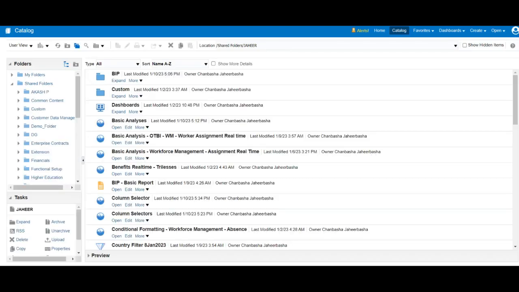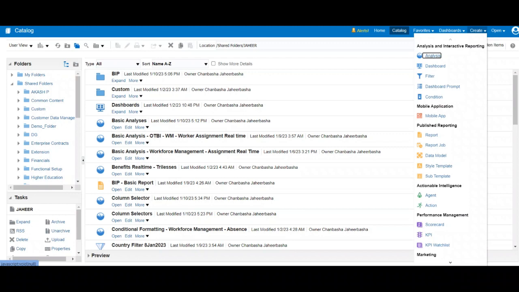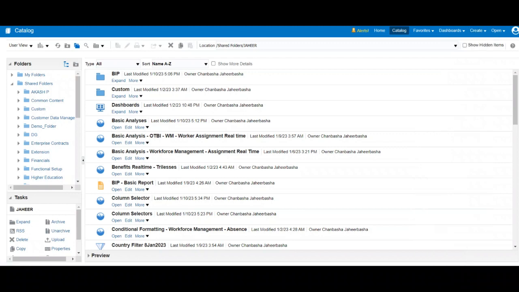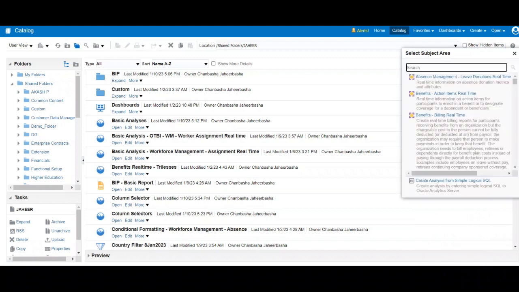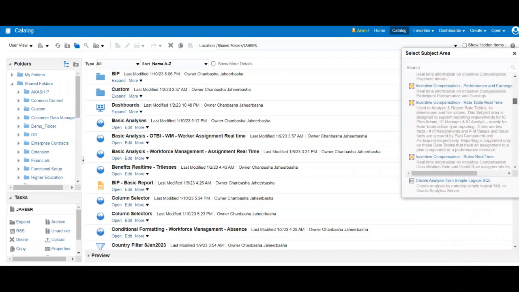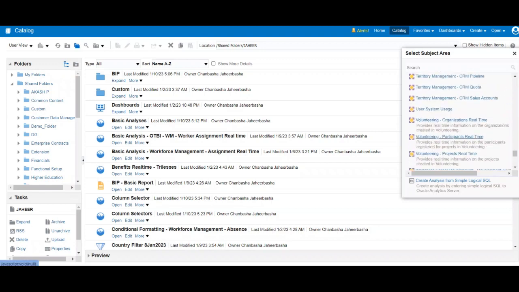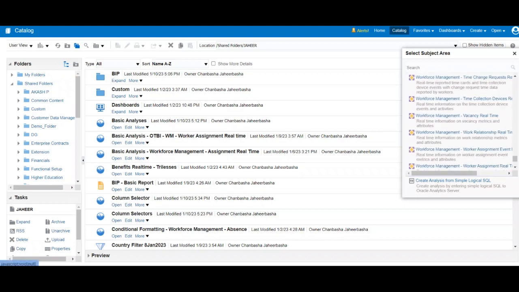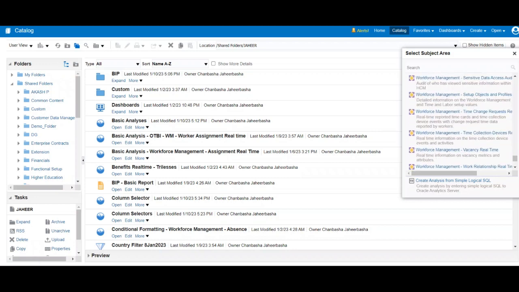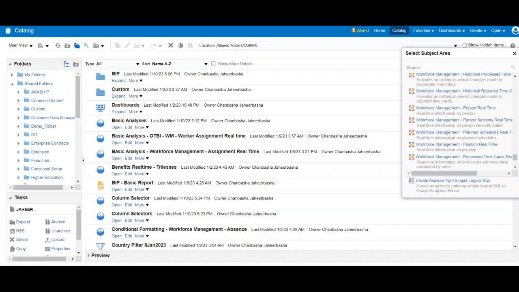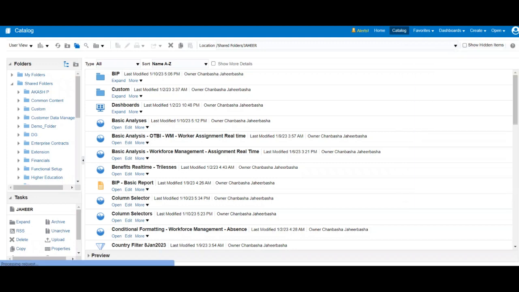Now basically we would like to explore the functionality of bins in this OTBI report or OTBI analysis. So I'm going to click create here. Let's create a simple analysis. Let me use a subject area, could be worker, person, real time, workforce management. So let me take workforce management, worker or person real time. Okay, I have chosen the subject area.